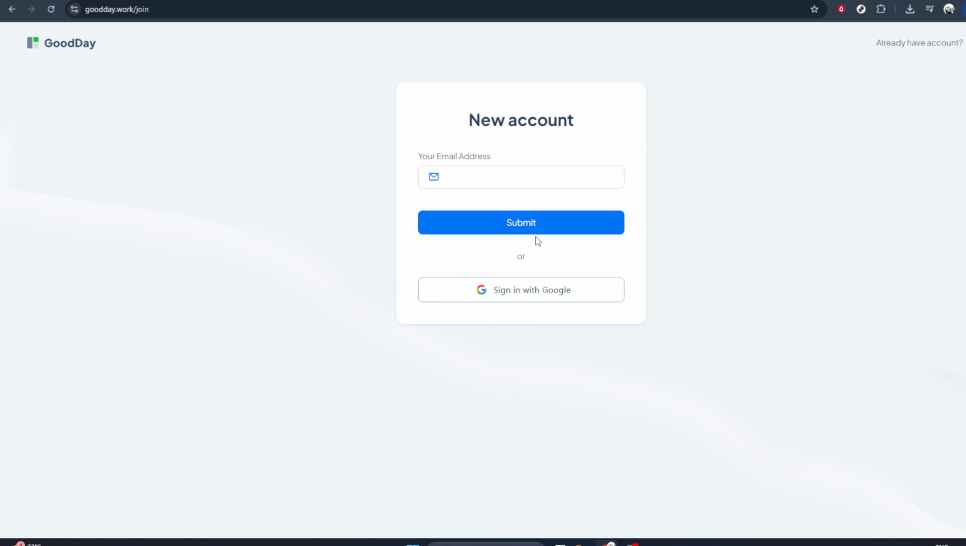After you've either entered your email or chosen to sign in with Google, just follow the on-screen prompts. These may include confirming your email, entering your name, setting a password if you're not using Google, and possibly answering a few quick setup questions about how you plan to use GoodDay. Take a moment to read each screen so you understand what you're agreeing to, and then continue until the setup is complete. Once you've finished those prompts, your GoodDay account is created and you're ready to start exploring the platform.